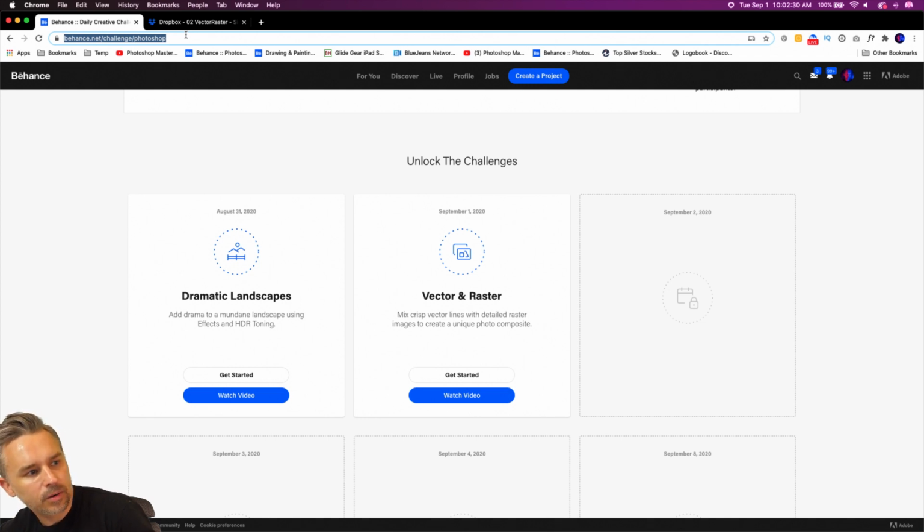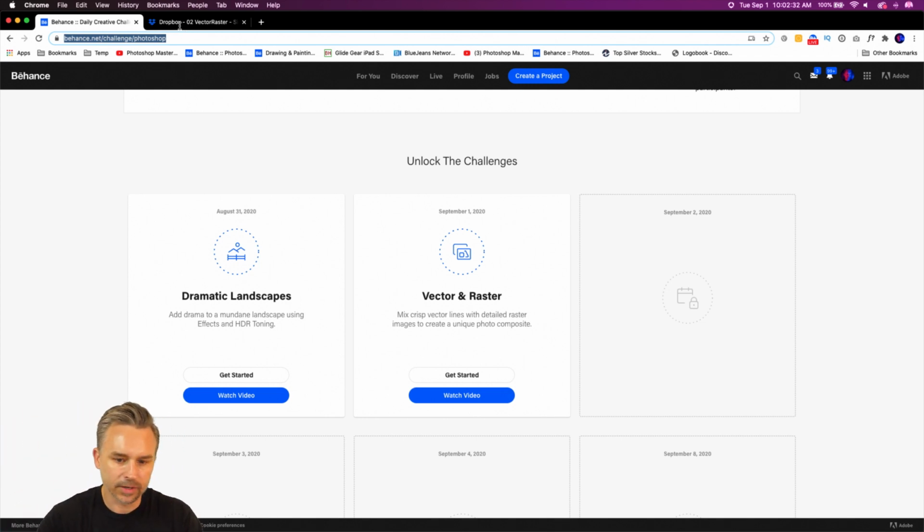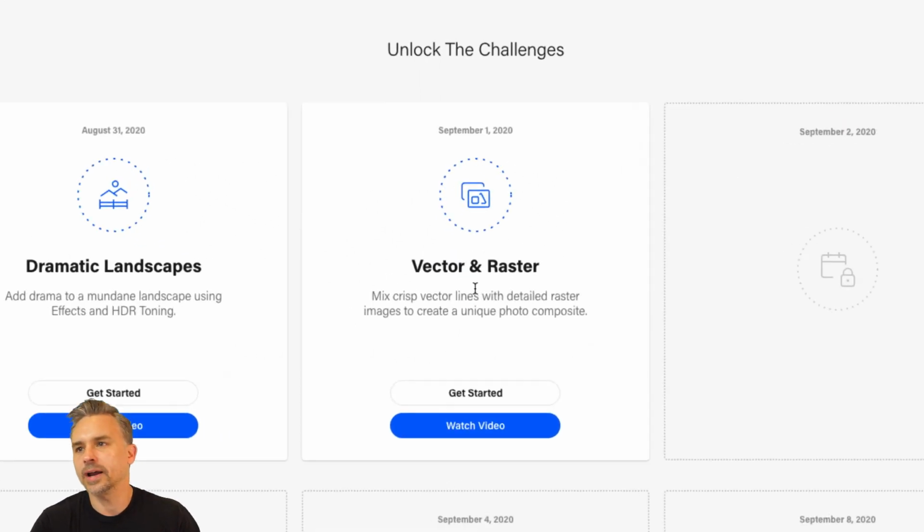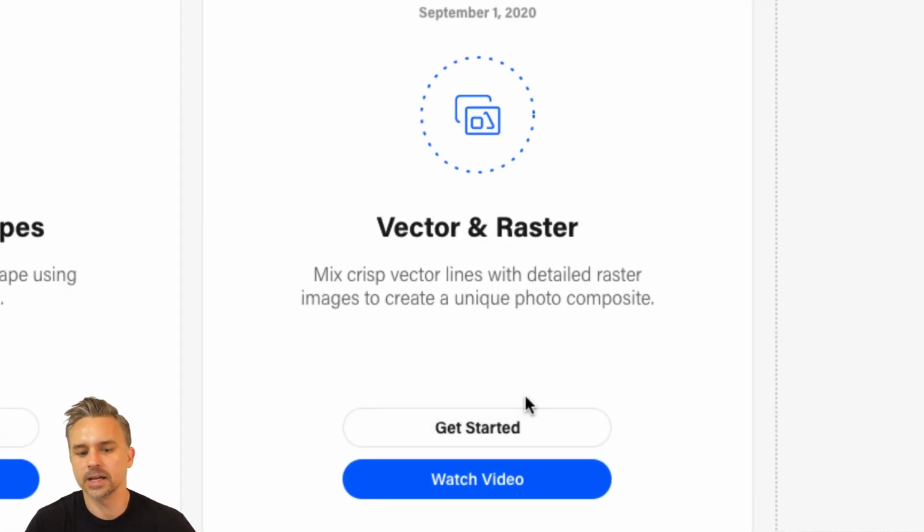All right. There we go. Boom. There we are. So everybody has a link. Vector and raster. This is what we're going to focus on today. Mixing crisp vector lines with detailed raster images to create a unique photo composite. So that is the plan.